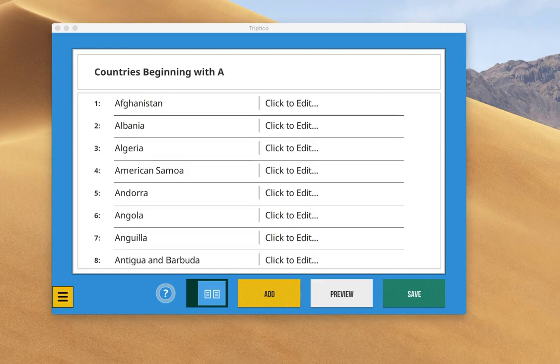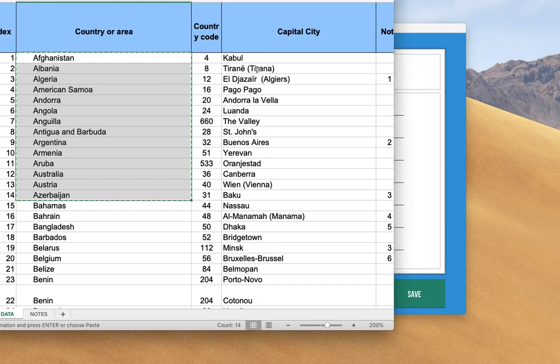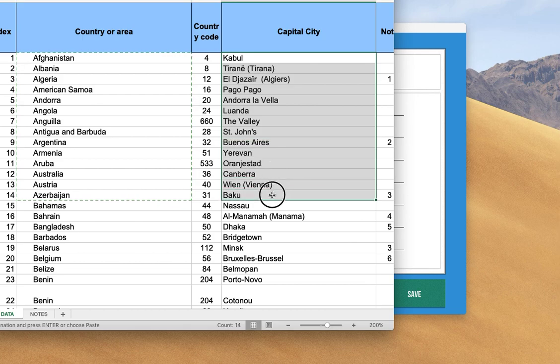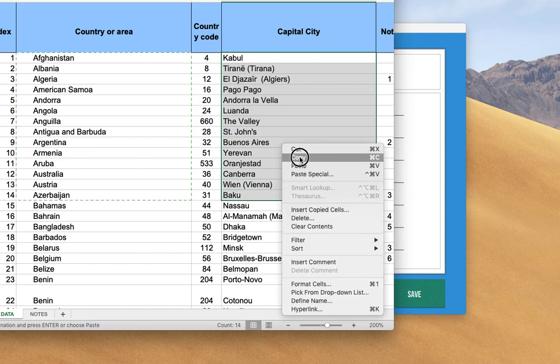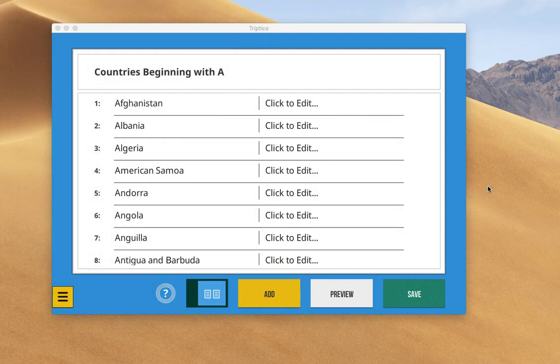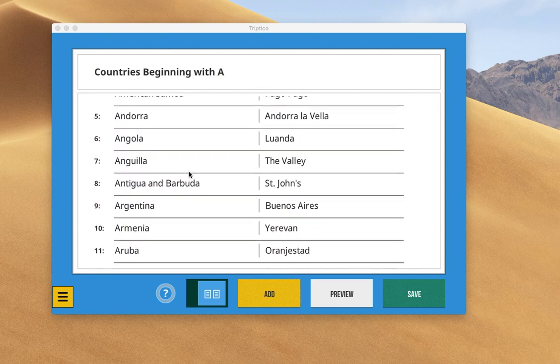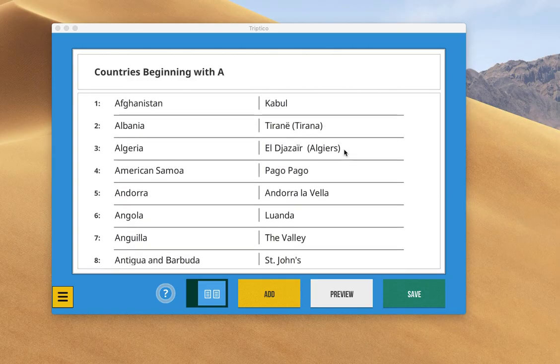There's another way I can do it, which is even slightly easier. So I'll get the capital cities for those countries now. Again, I'll copy those. And as I'm on the desktop, I can just right click and I can either paste into column 1, or in this case I want to paste them into column 2. And so there we go. So I've got all the countries beginning with A in column 1 and all the capital cities in column 2.